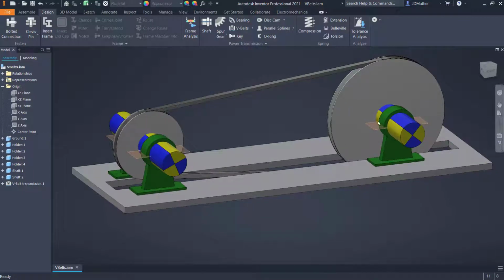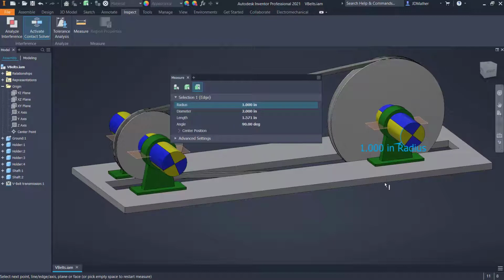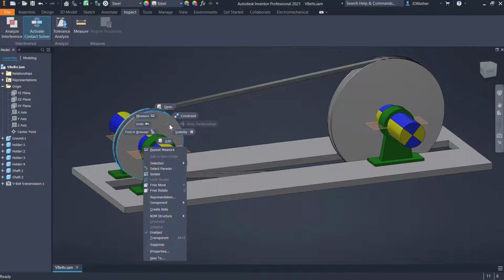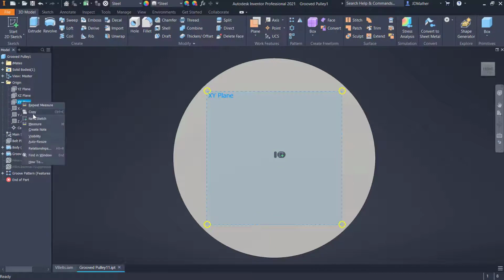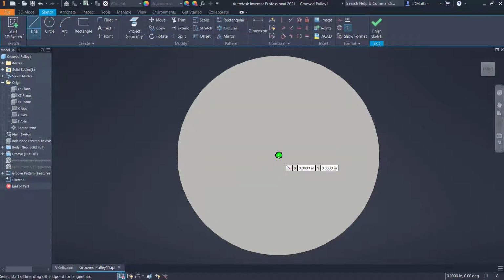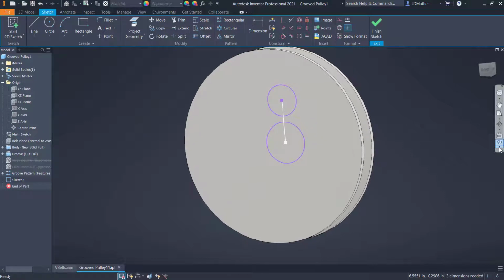Let's see what the diameter of the shaft is. So I'll go to the inspection tab, and I'll do measure, and I'll measure that, and I see that it's 1 inch radius or 2 inch diameter. I'm going to open up this first pulley, and I'm going to do a new sketch on the XY plane, and I will draw a line up vertically, and then I'll draw a circle at the end of this line, and I'll draw a circle at the origin. I really want to see through this model, so I'm going to come over here and do shaded with hidden edges.